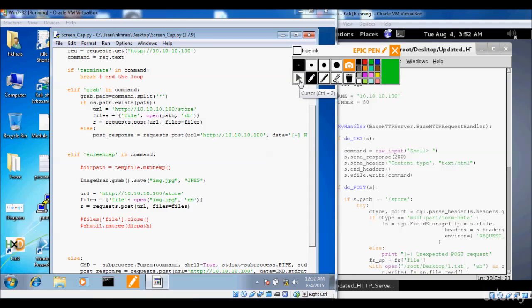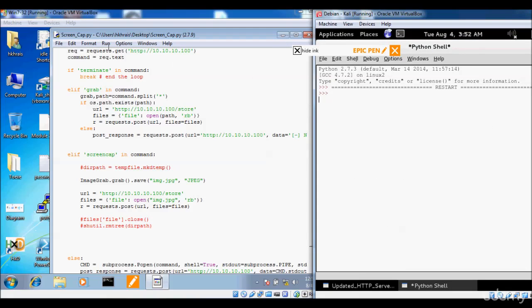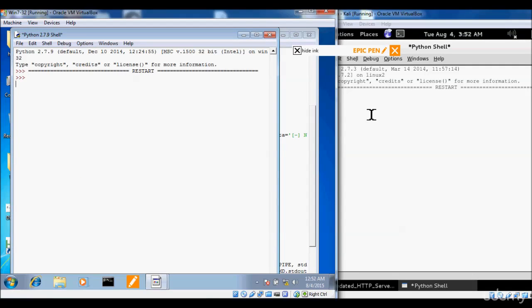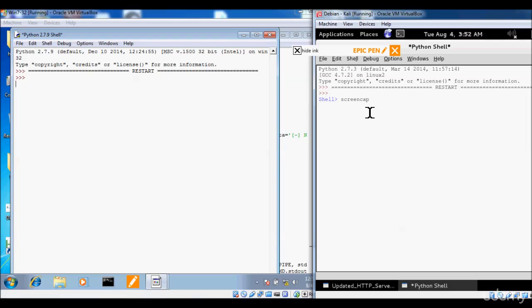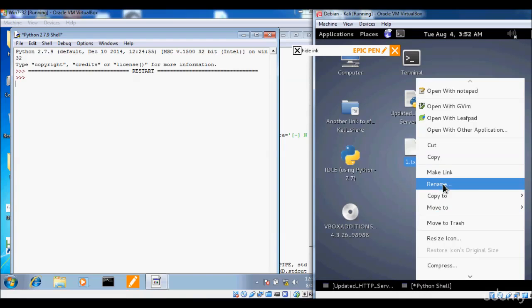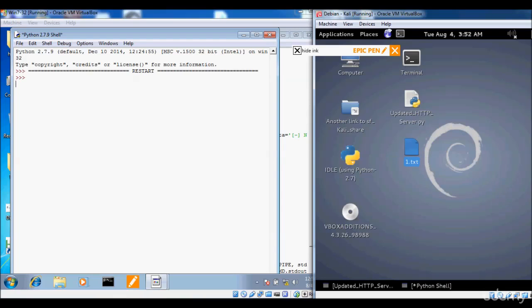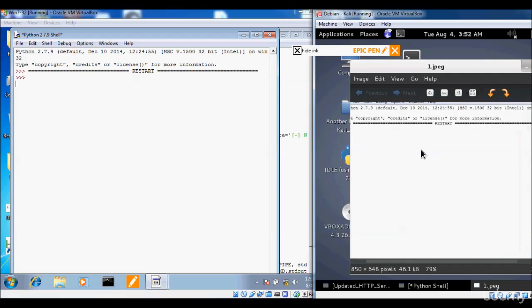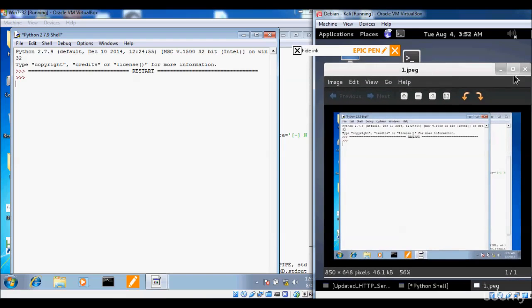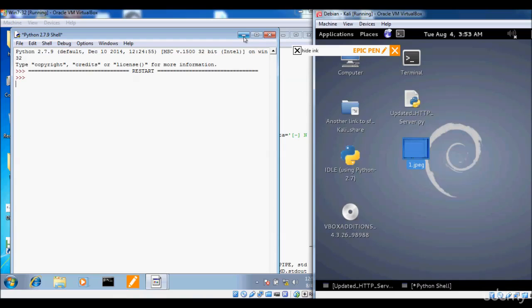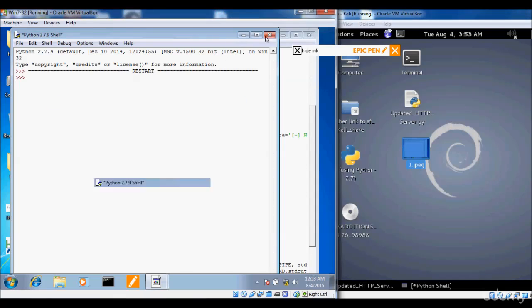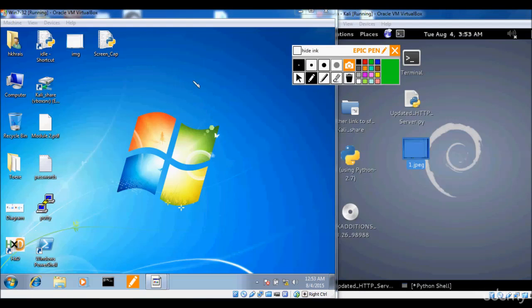Okay, so let me try and test this script here. I'll do screencap. Okay, let's go to the desktop. Here's our file. We just need to change the file extension to JPEG, and fair enough. Here is our screenshot. Okay, that's awesome. Now, if we go to the target machine for a minute, you can see that our screencap image is saved in the same current working directory as our script. So this is the image and this is our script here.